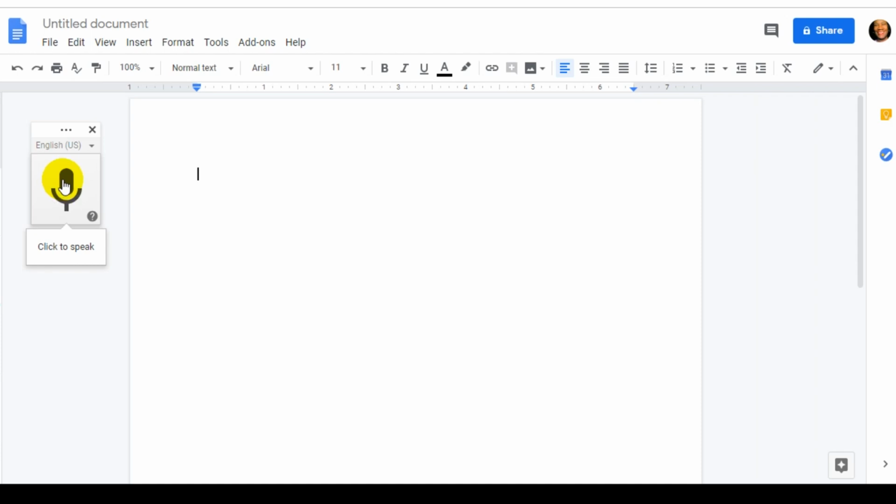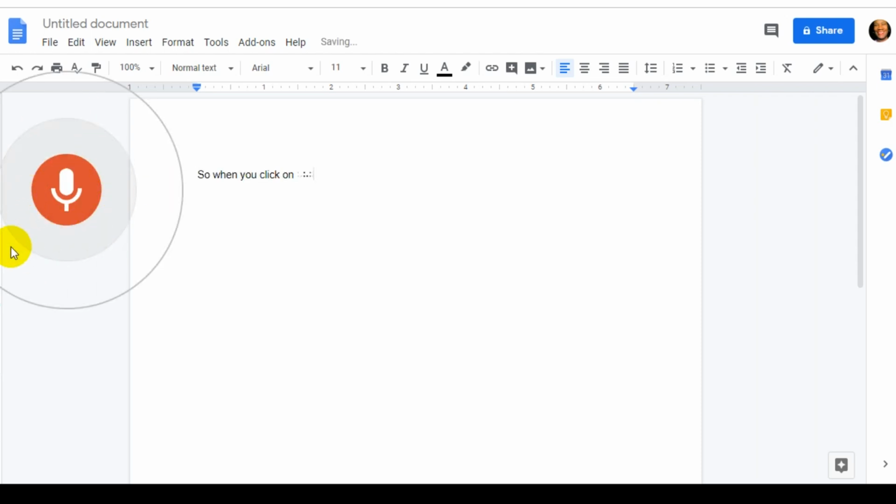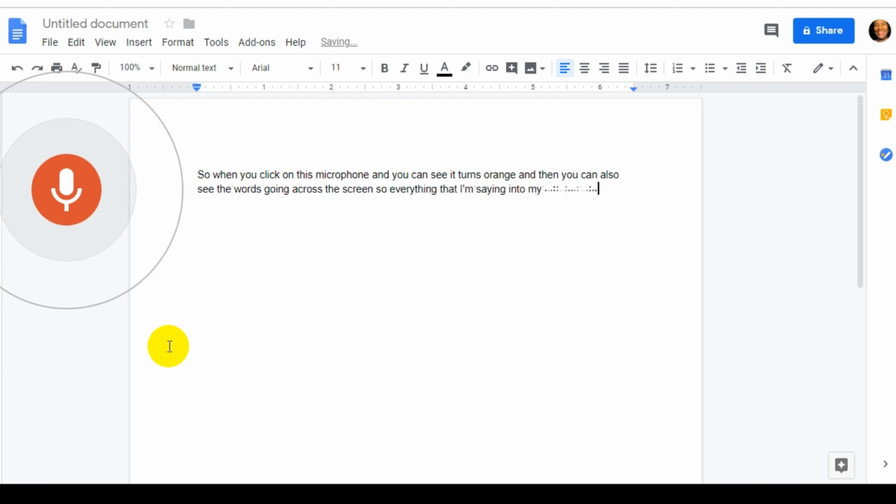So let's get started. When you click on this microphone, as you can see, it turns orange. And then you can also see the words going across the screen. So everything that I'm saying into my microphone is being dictated on the screen, on the paper.